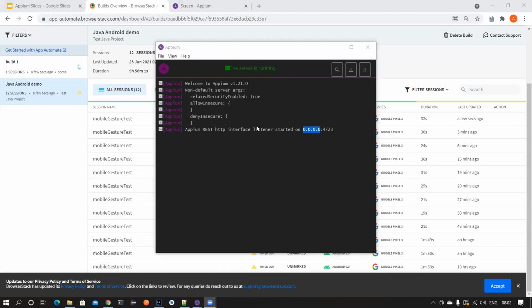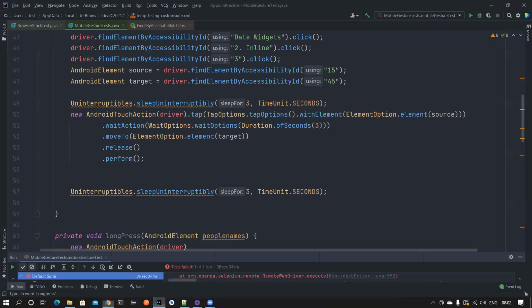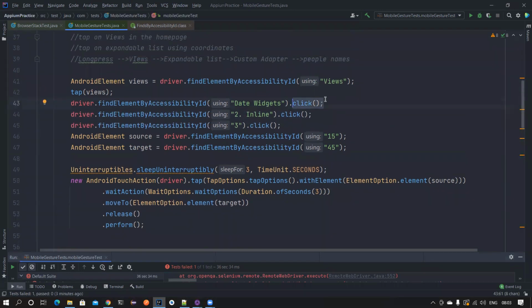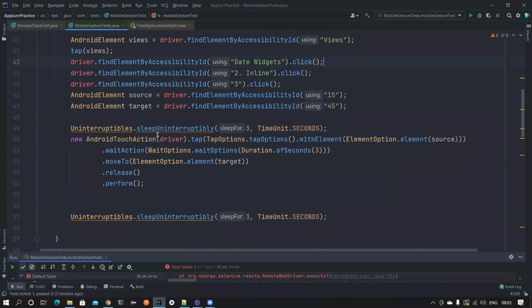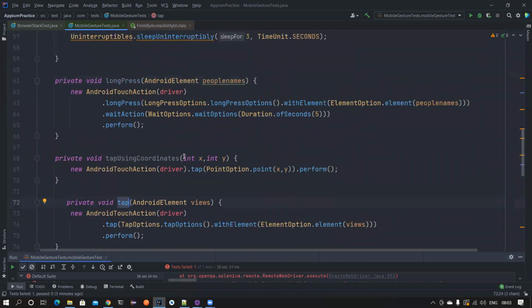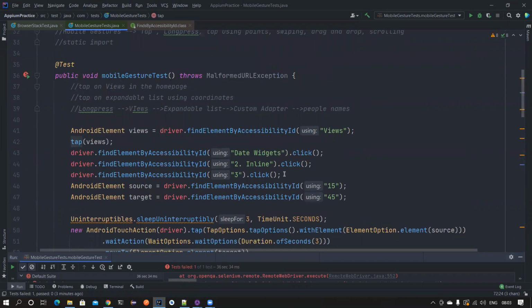Come on, guys. Any other doubts? At line numbers like 41, 42, why have we used click? Where? 43, 44, and 45. This is a normal clicking operation. You can also do a normal clicking operation, or you can do a tap operation. Since I have already given a demo about how to perform tap, I didn't do it. For time being, I just used a click.